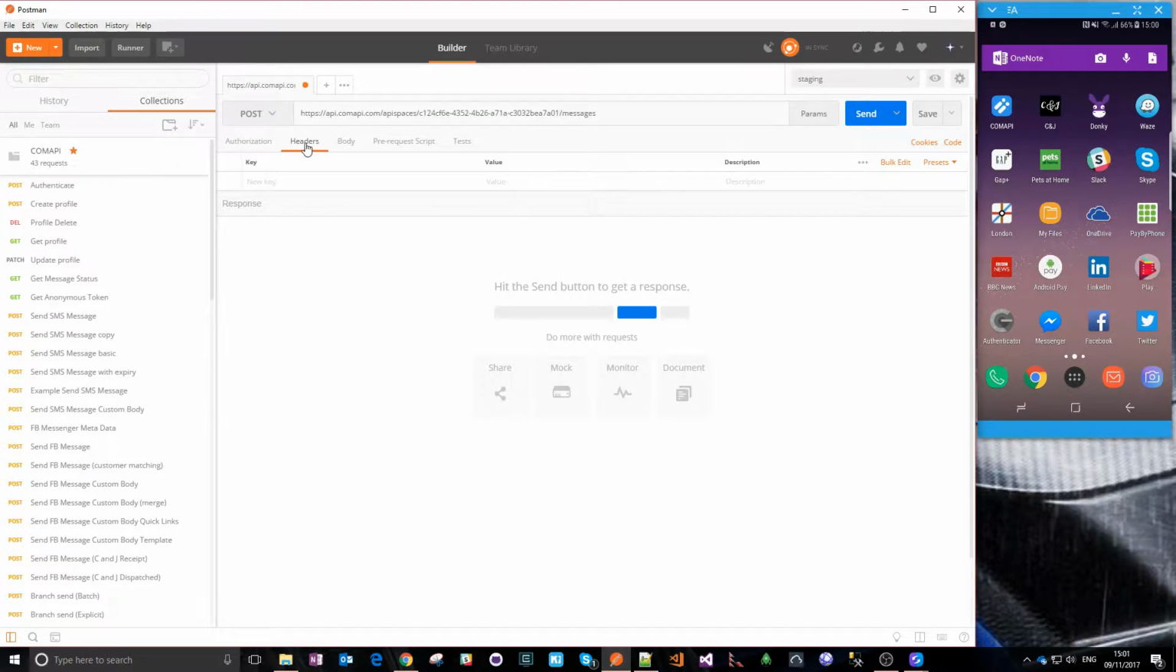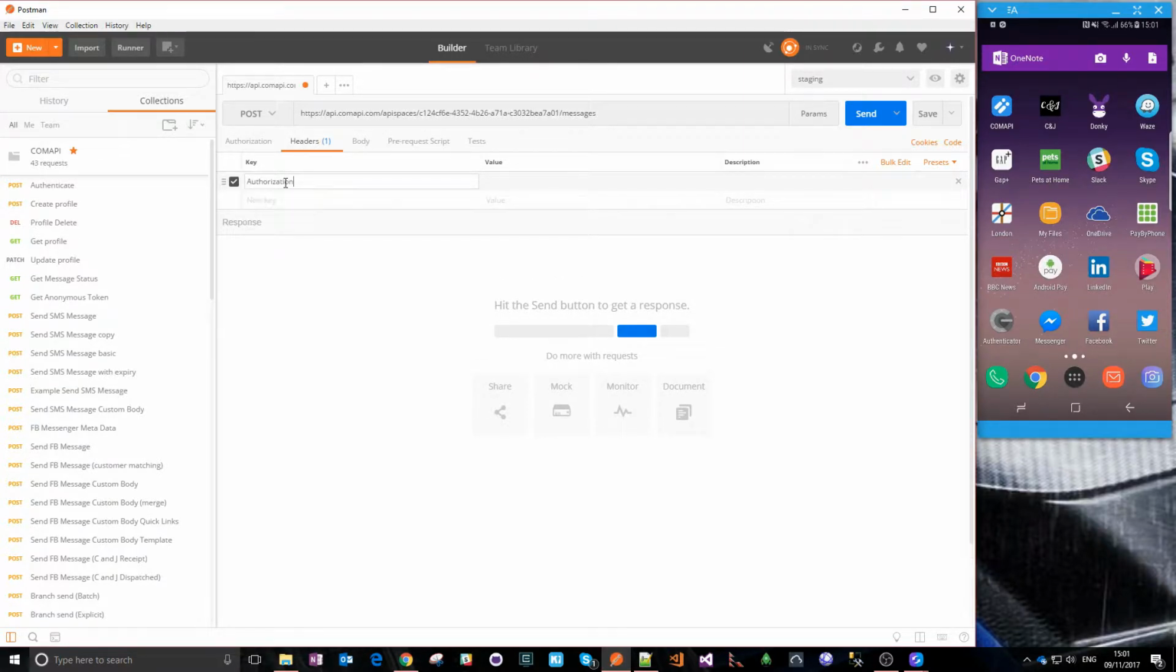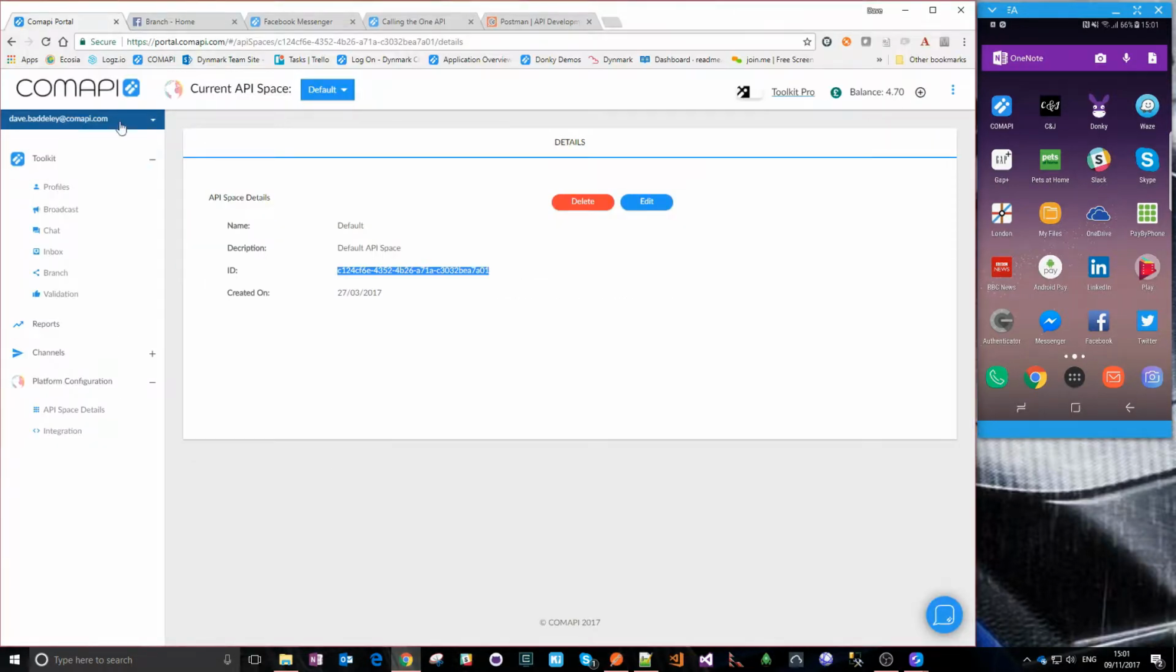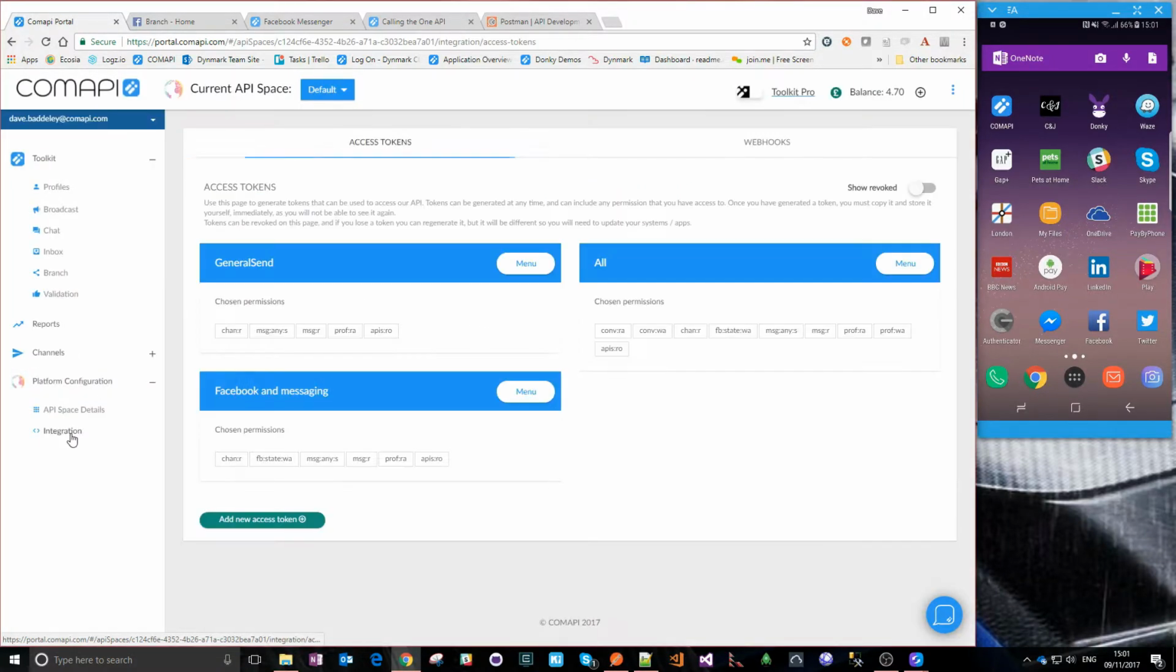We're also going to need to set up our security, and we do that in our HTTP headers. So we're going to need an authorization header, and we use JWTs, so we need a bearer and then the JWT. So to get the JWT, back into our platform configuration, integration, and we're going to create an access token.